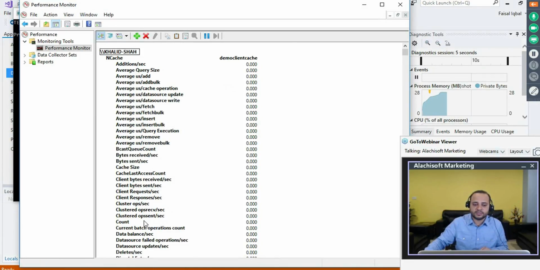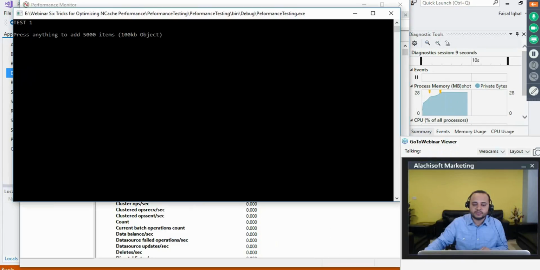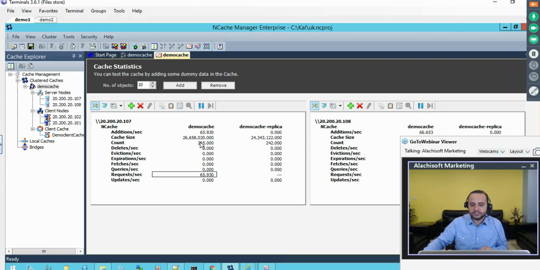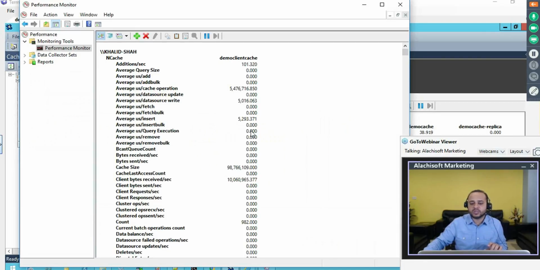I'm interested in the count. I have to hit enter in order to add data. Yeah, now it's adding, so it's adding here as well as here. This is our master copy, but we also have a local client cache which is being populated as well, right? So count is going up. All 5,000 items would be added here, and that's the architecture.